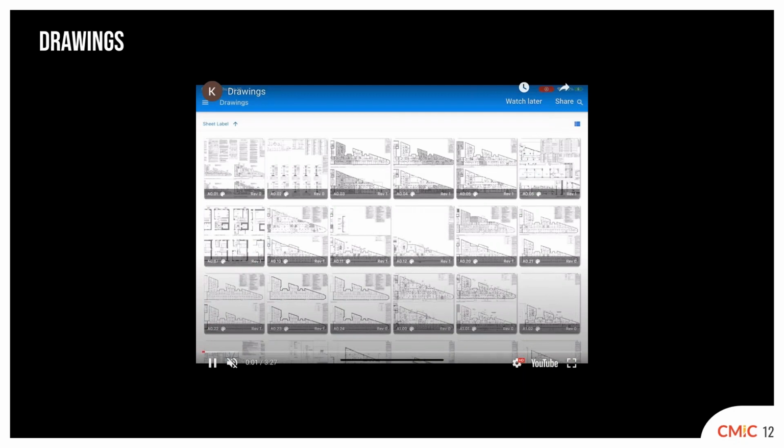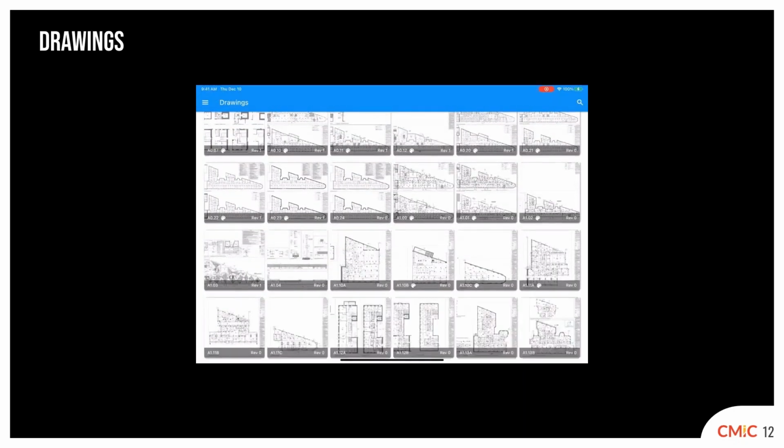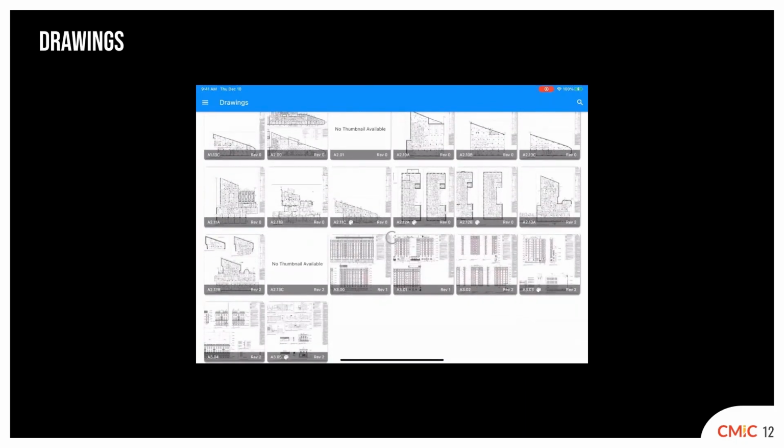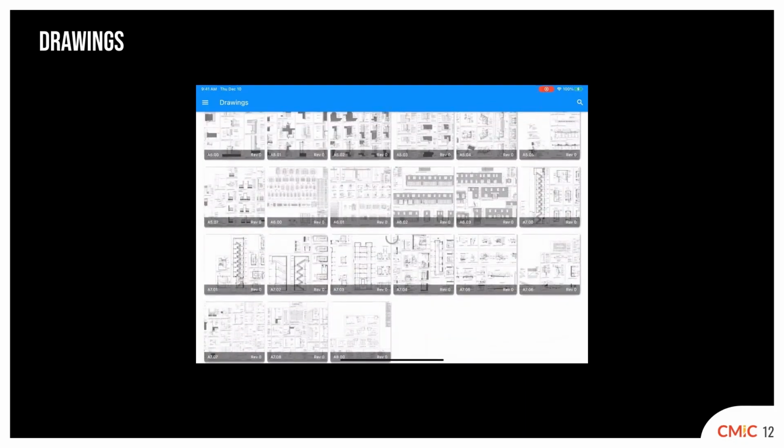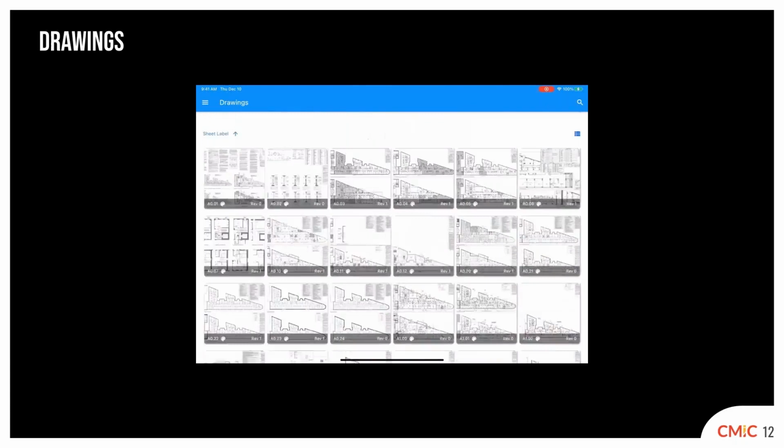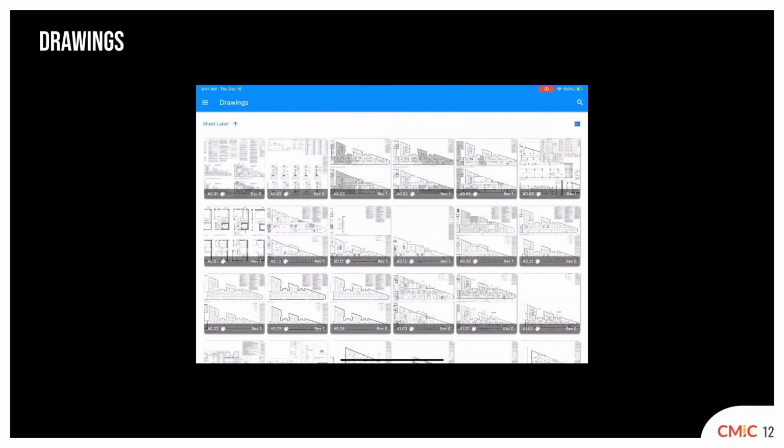So this is a drawing log where you can instantly access all of your drawing sheets. As you scroll down, more sheets are loaded and you won't run into any limitations. We introduced a new feature within the sheet thumbnails, and if you see an icon beside the drawing sheet number, it means that there is a published annotation in that sheet.